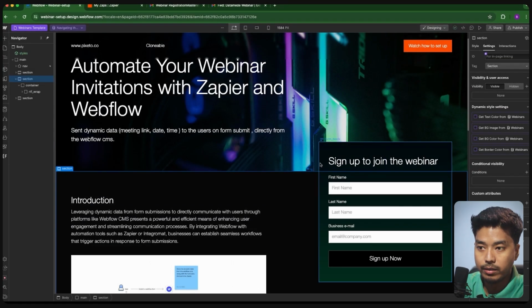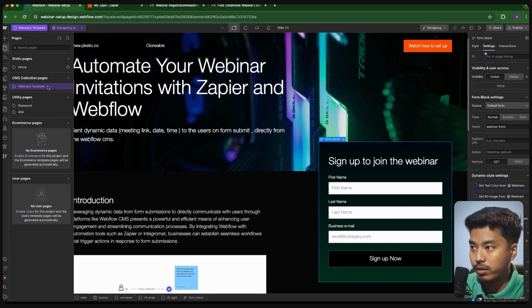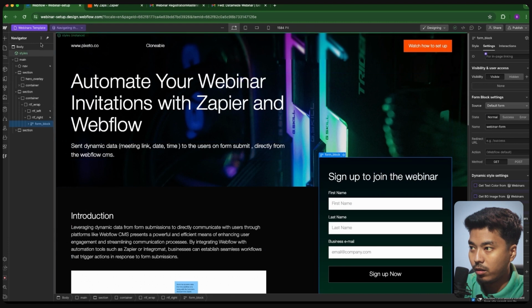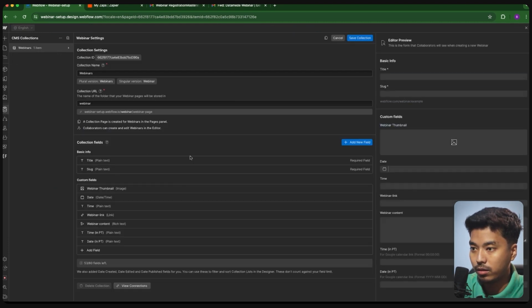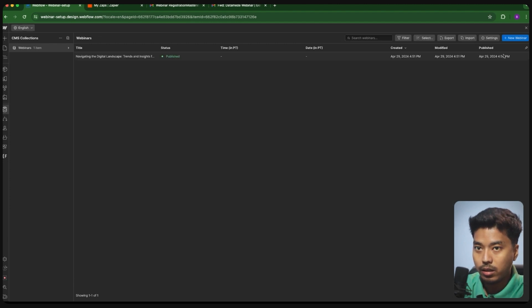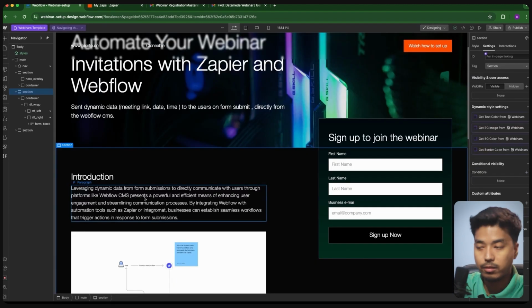In Webflow, we have a very basic structure. This is a CMS template page, and here we have a form block. Let's quickly go ahead and see the CMS structure and the fields that we are going to use. It has some basic information like title, webinar thumbnail, date, time, and webinar link. These two fields are for the generation of the Google Calendar link. I'll show you in a minute, and let's just quickly save this collection. Yep, that is the CMS structure.